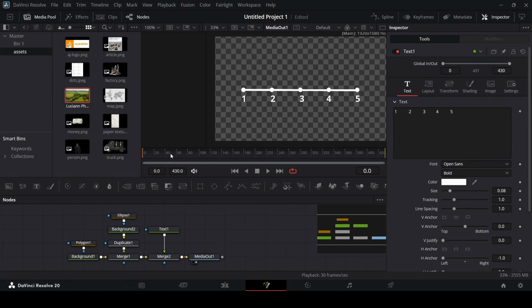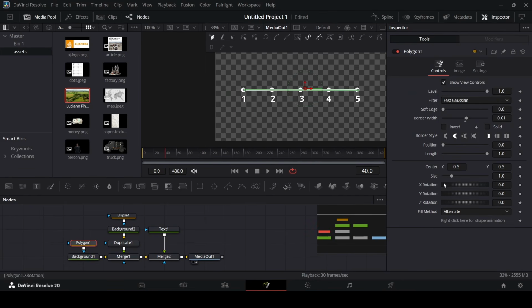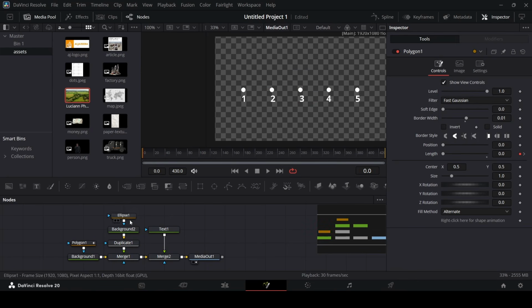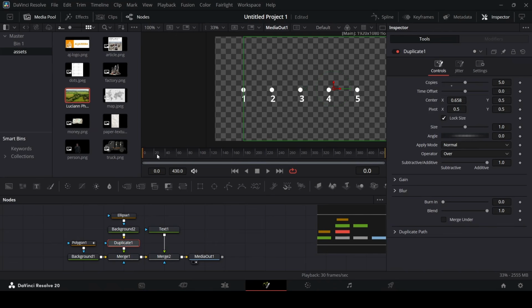All right, and now let's do the animation. So let's go over at 40. Go over to polygon 1, create a keyframe at length, and then go over at 0, change this to 0. And also in the duplicate, we can go over at 60, create a keyframe at copies, then let's go over at 0 and change this to 0. So if you play this, this is how it will look.